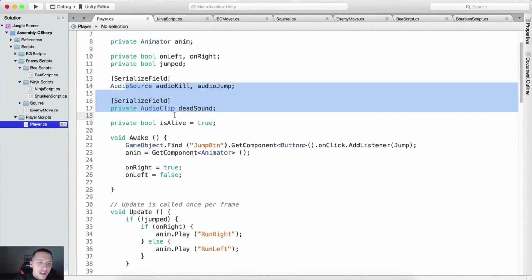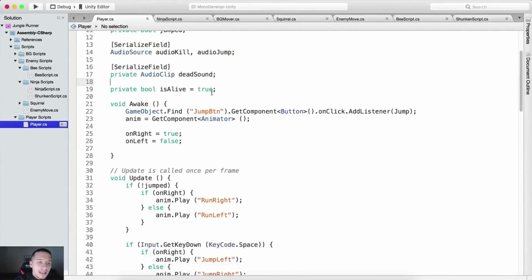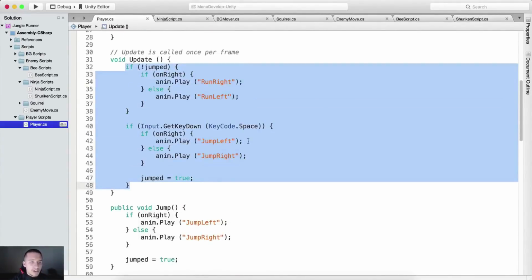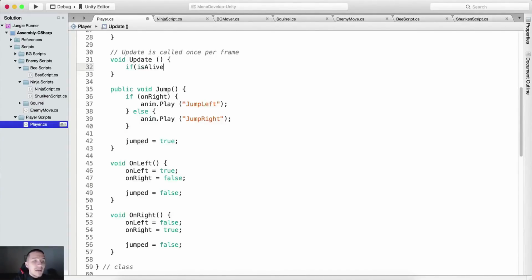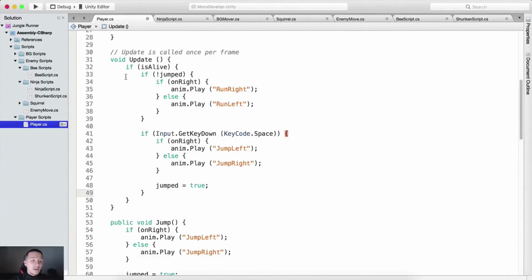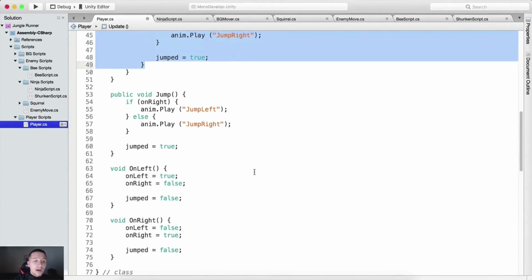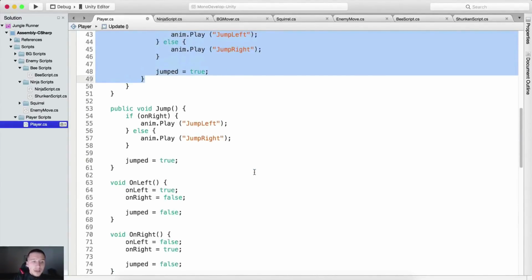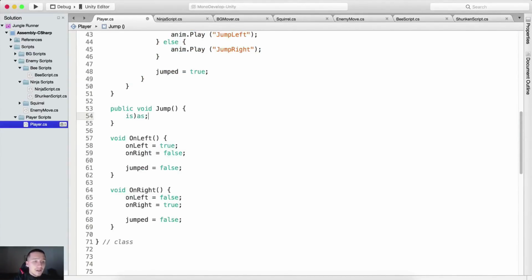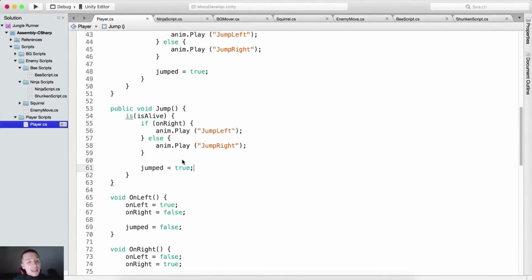Before we start attaching these components, in regards to is alive, you're going to take all of the code in the update function, and we're going to test if is alive. So if the player is actually alive, then we are going to call all of the code right here. And also in the jump function right here, if the player is alive, so is alive.